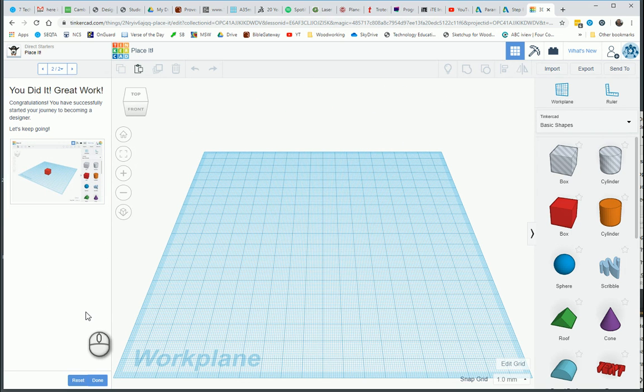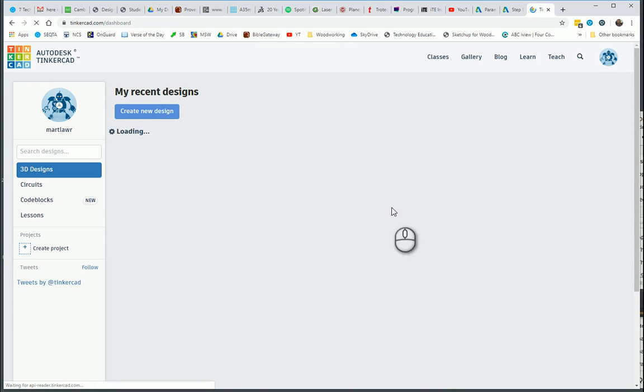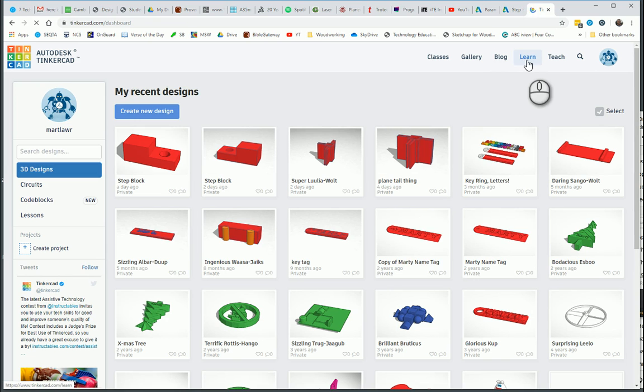If at any time you finish or you don't know where you're up to, you lose your place, the Tinkercad dashboard is what you click. You click that and it'll always bring you back to Tinkercad, back to the dashboard. Now this is your task. Underneath, we're actually going to make a keyring. It looks kind of similar to these things that I've got here. So we click Learn.